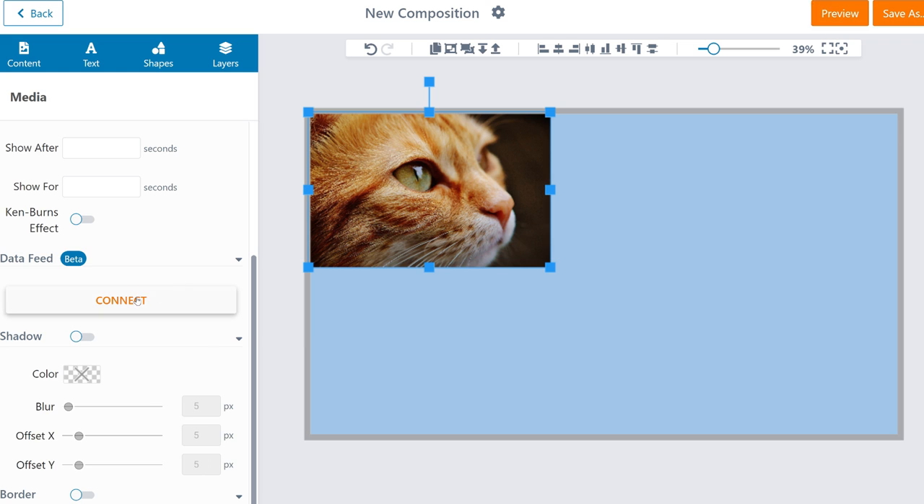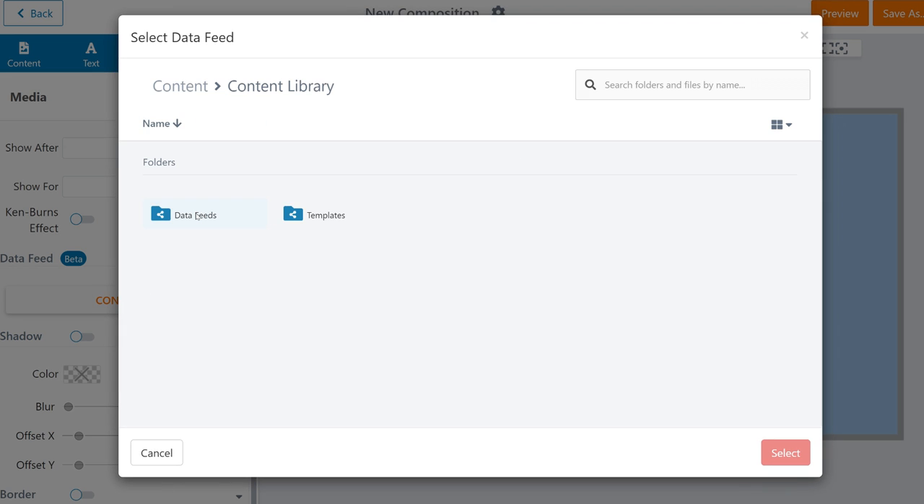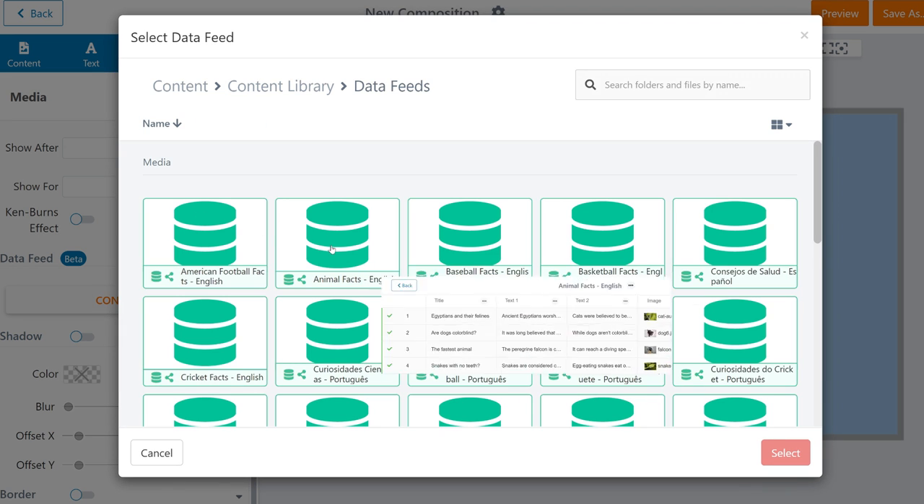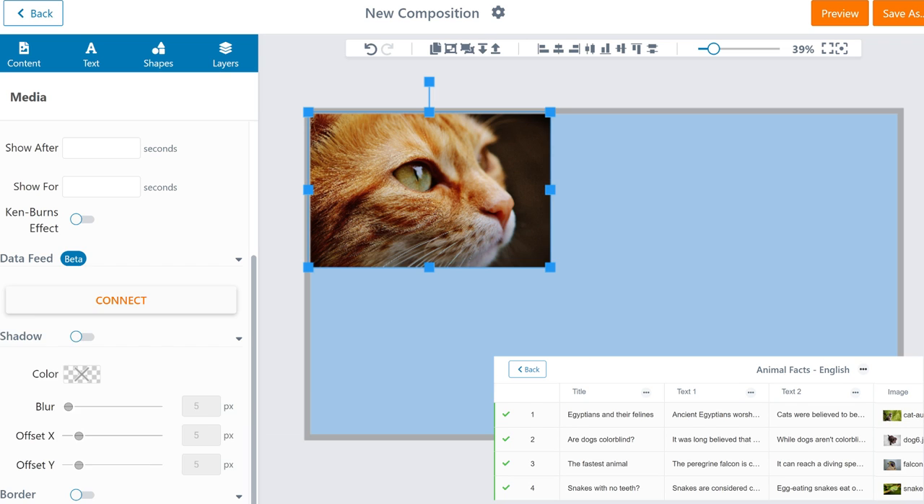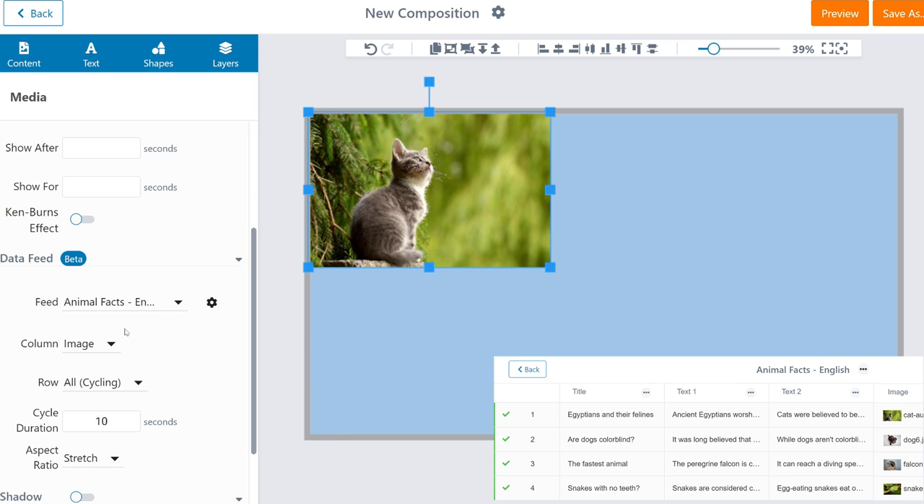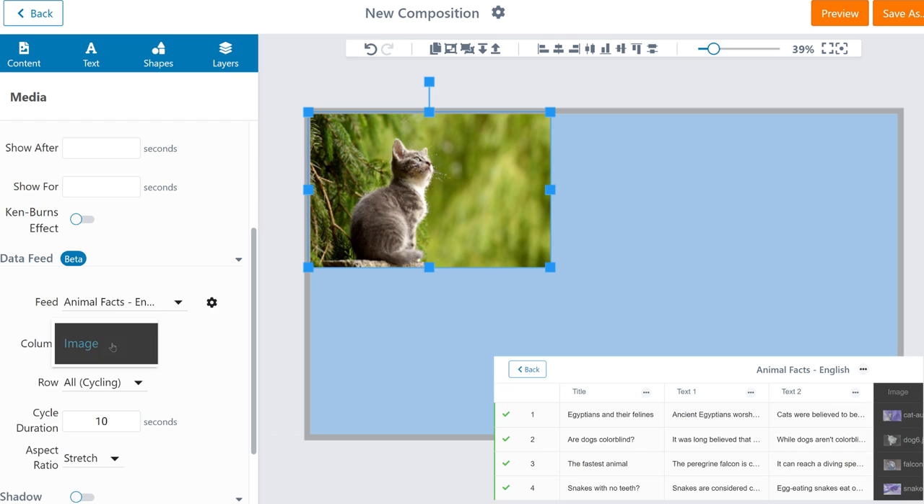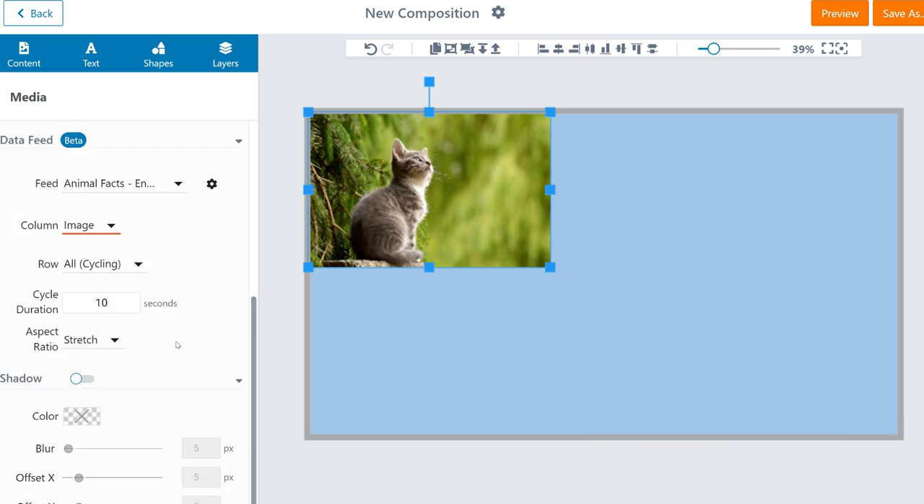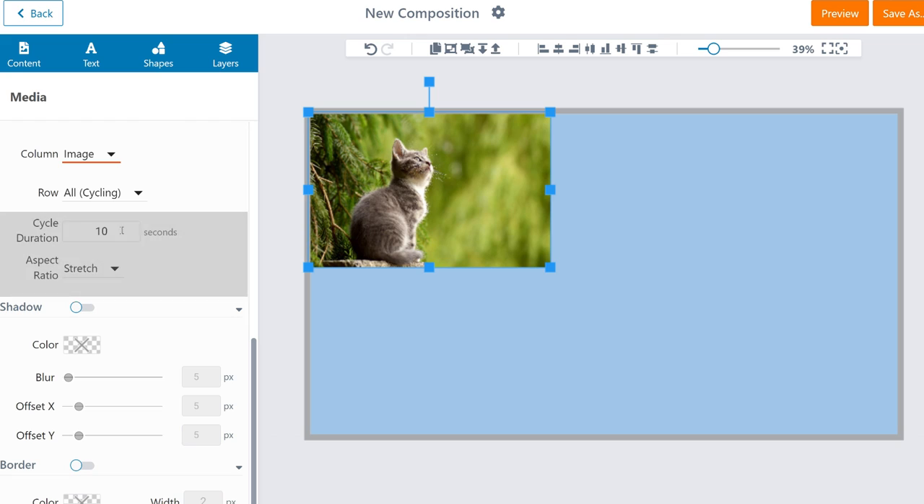Below this, the data feed dropdown lets you load images from an existing data feed. So for example, I'll use the data feed that contains a list of some fun animal facts and images. A media space like this image will only let you connect to a data feed column with images or videos. Some data feeds may have more than a single column with images as content, and in that case, just specify the column here. Set how long the image will appear, as well as the aspect ratio for your image. I'll set mine to fit width.